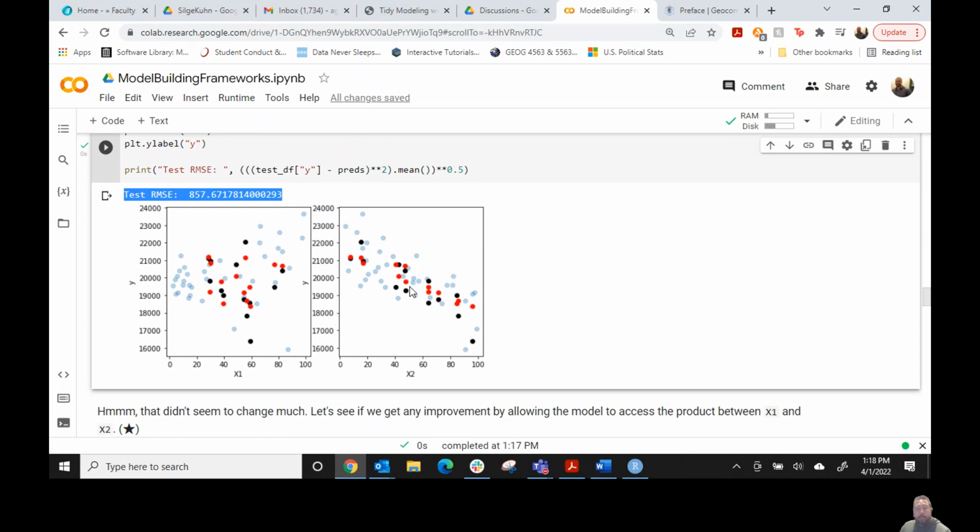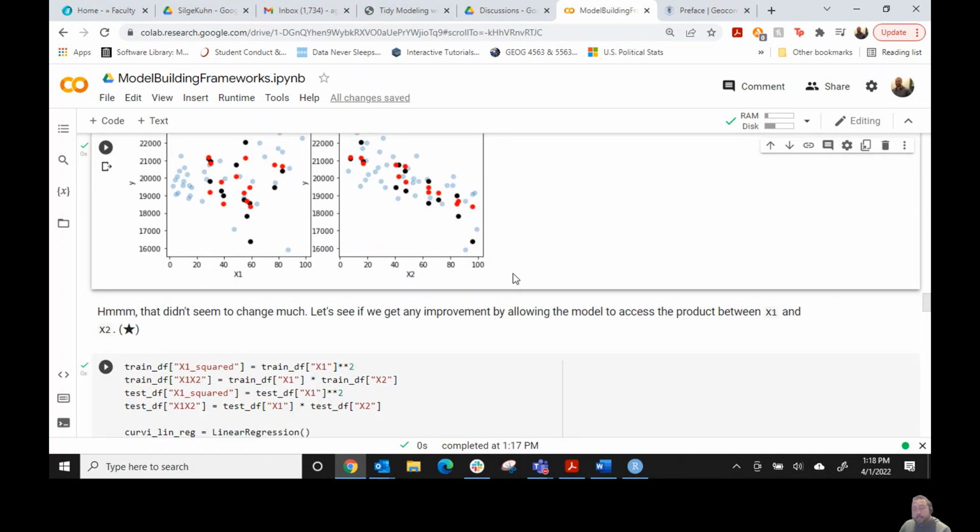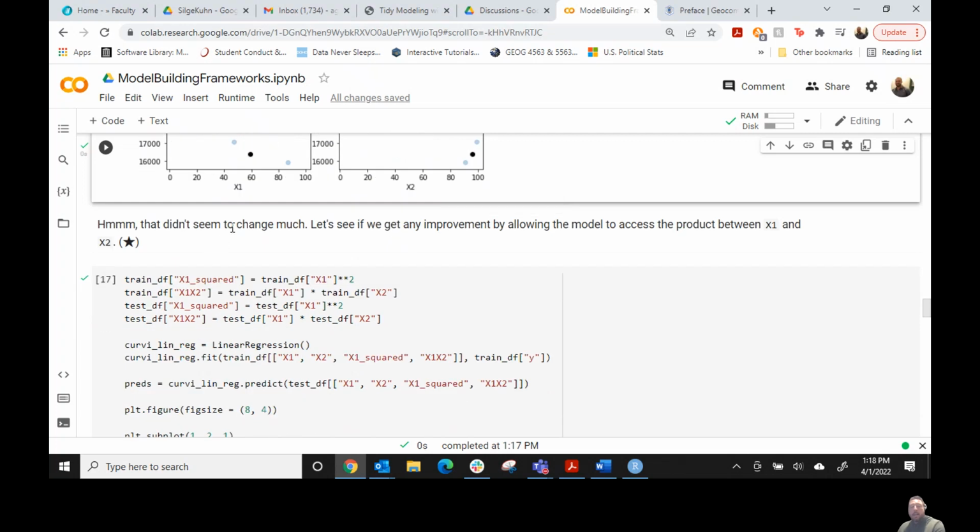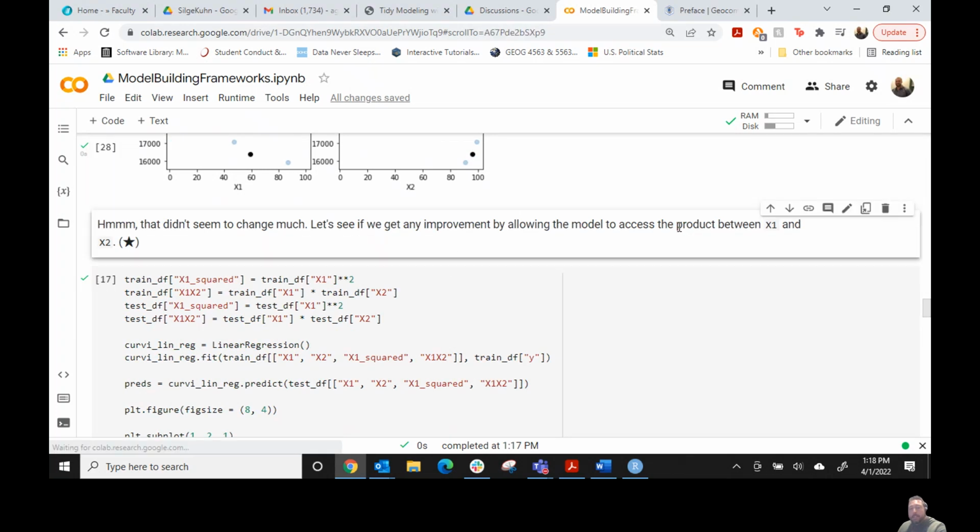We can see that the red data points here are getting a little bit closer to the black target data points. And so this has been a slight improvement. So it was a slight improvement, but it didn't give us a whole lot. Maybe we can do even better. Maybe we can do even better by looking at the product between X1 and X2.